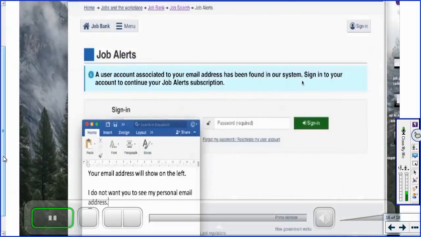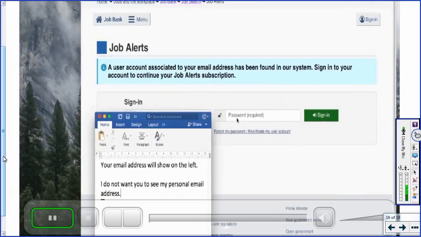So you can see here that your email address will show on the left, and I'm just not showing that to you. And again, I've already signed up. The next step is to put in your password and then choose sign in. And again, to protect my privacy fully, I'm going to pause and come back after I've put in my password and clicked sign in.